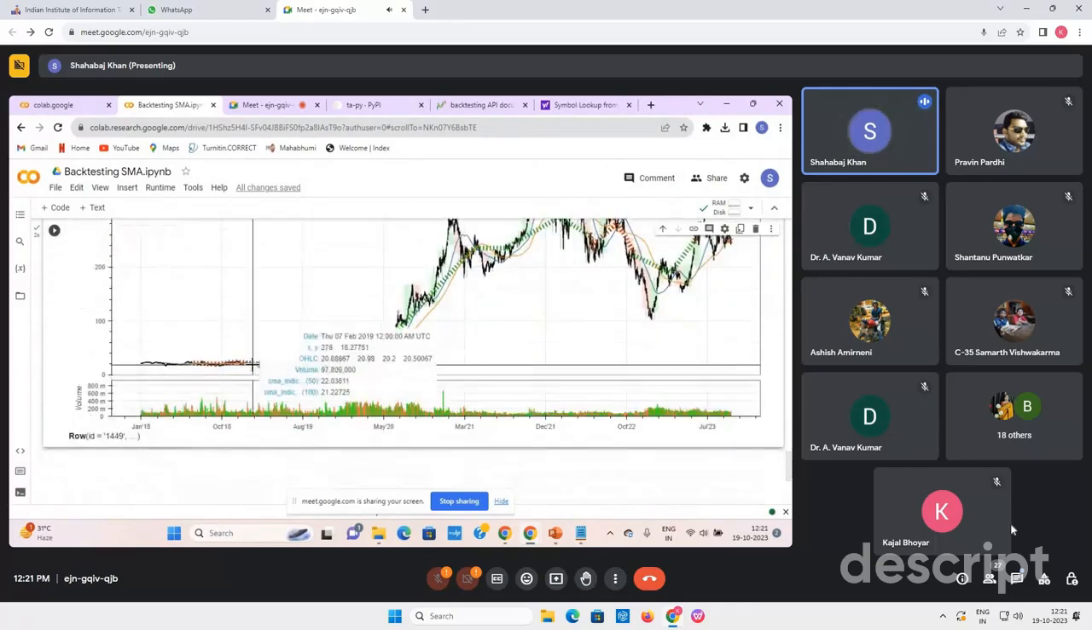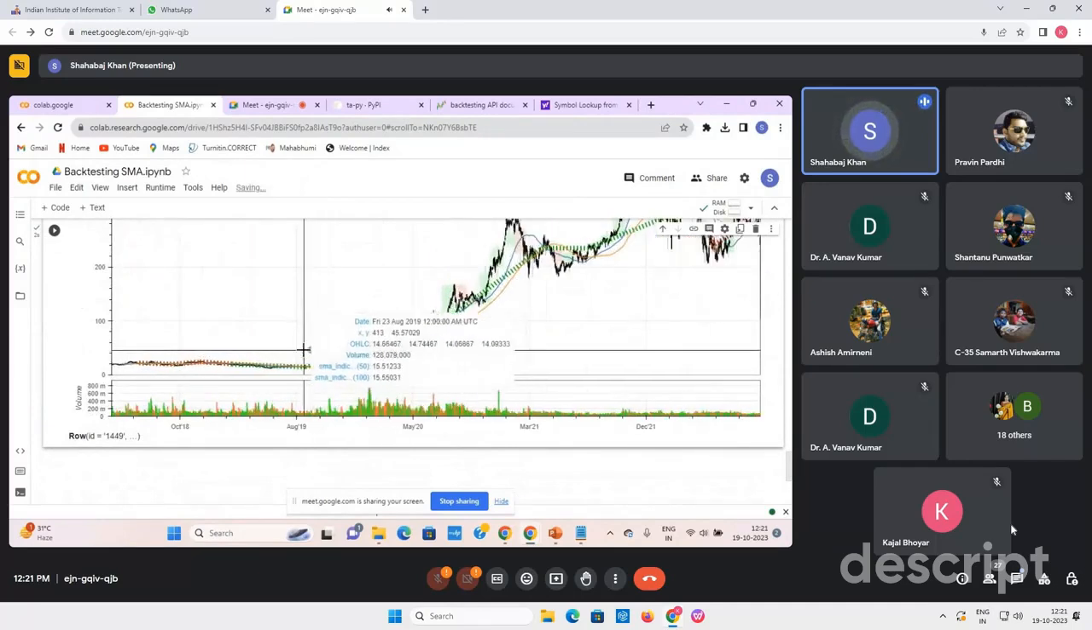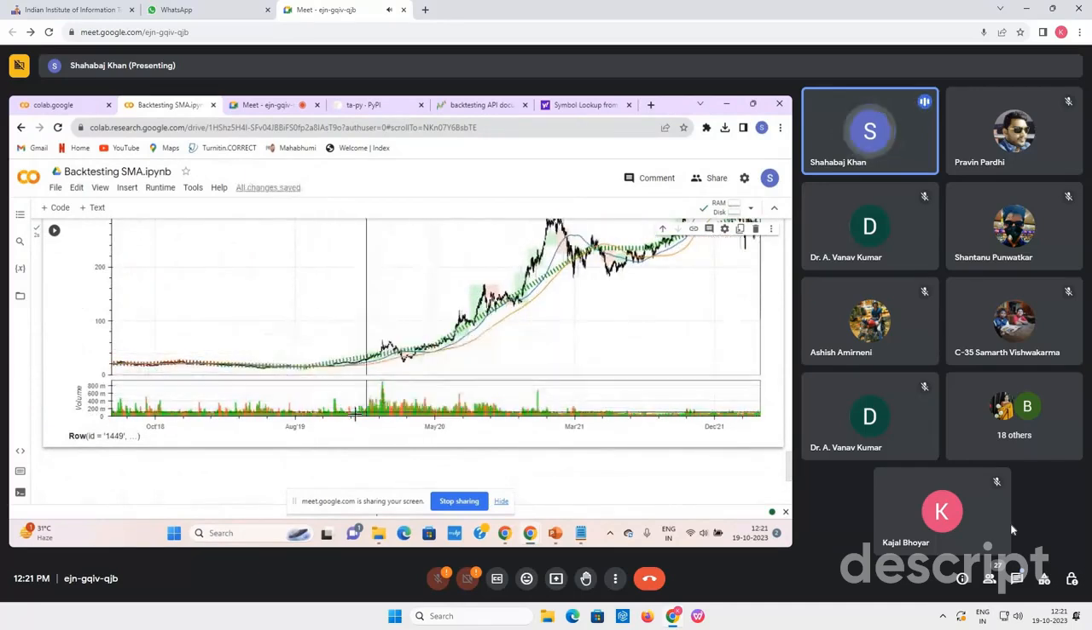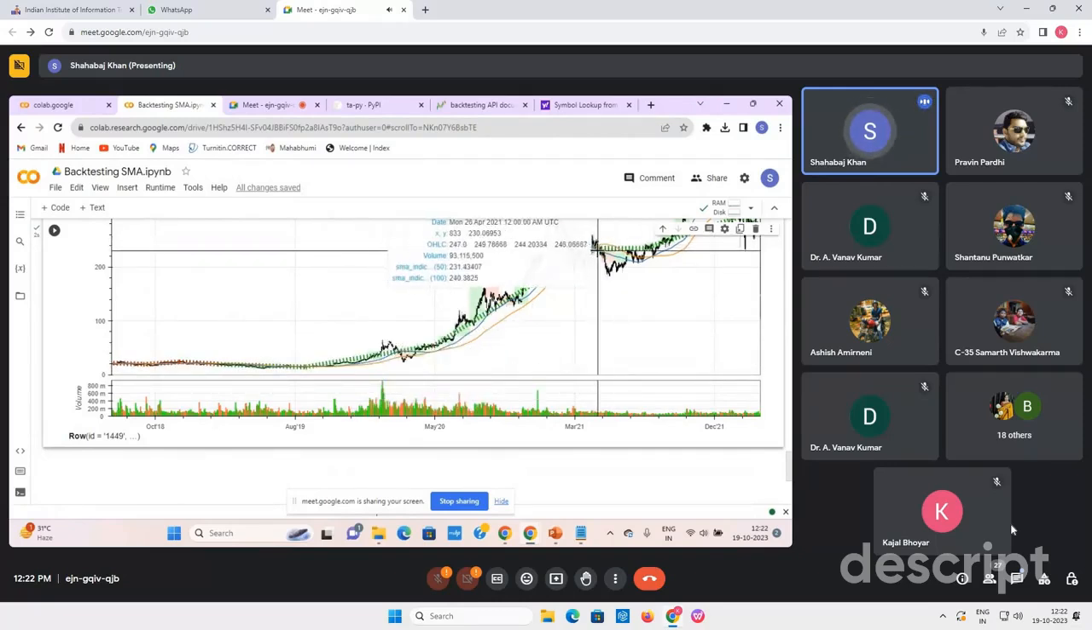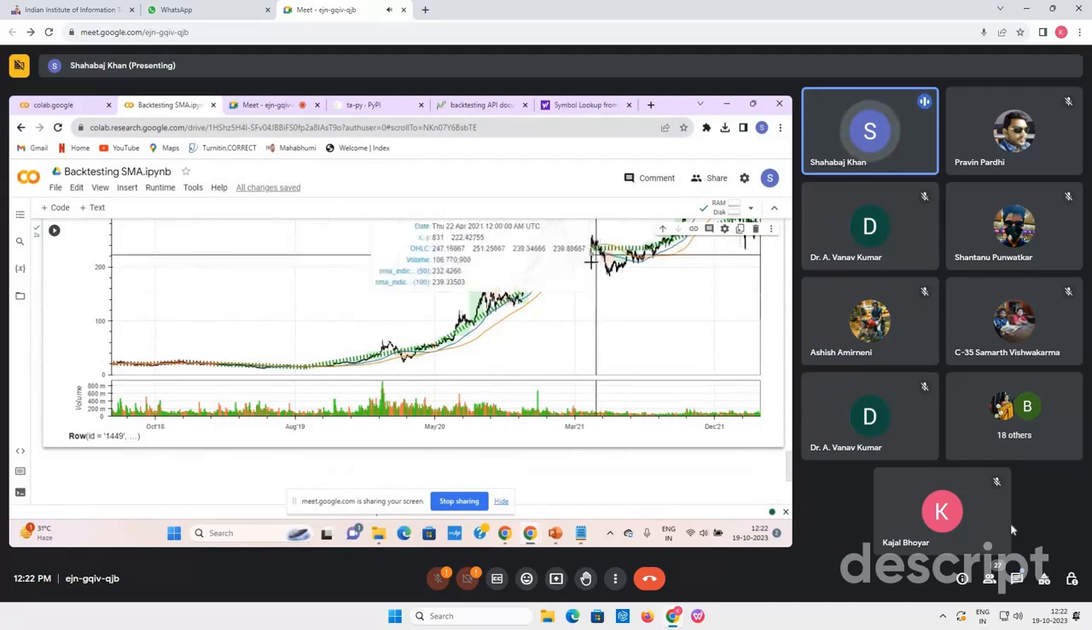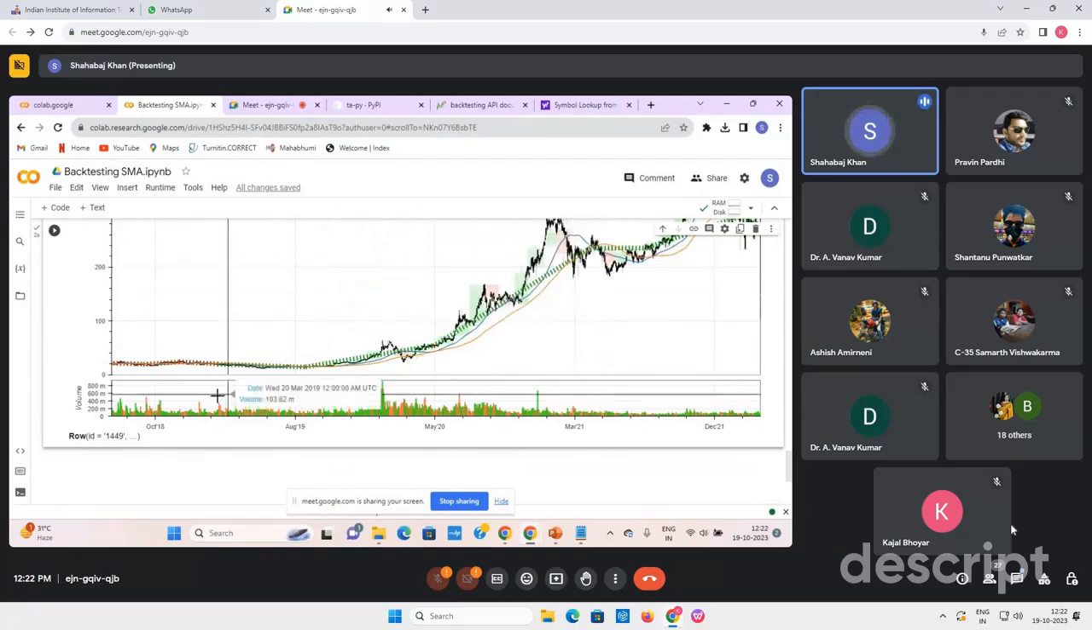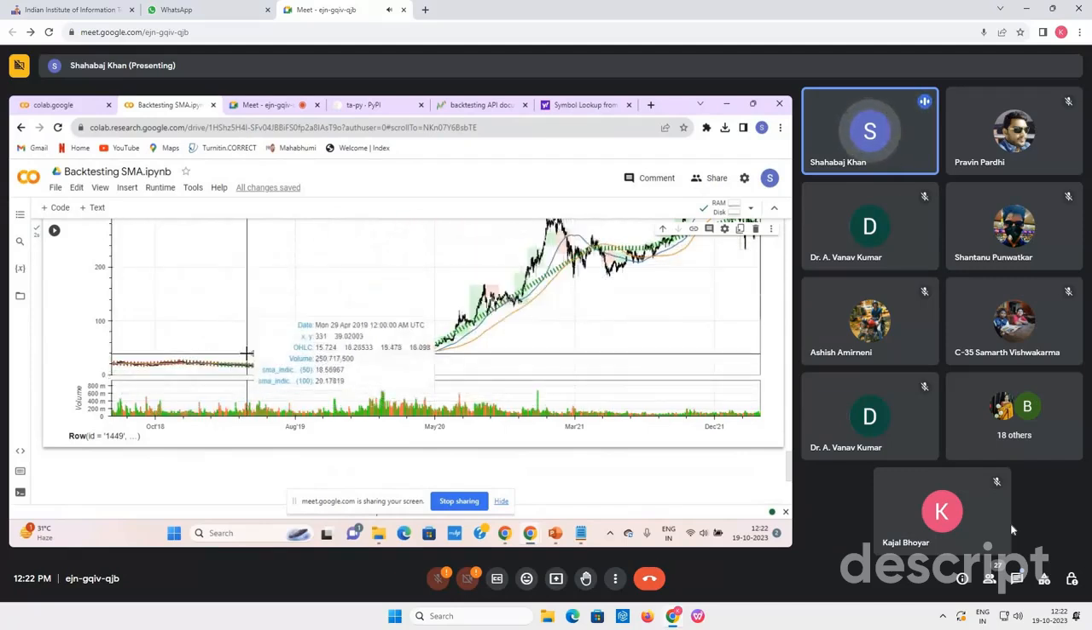So in the code which we have written, when these two lines cross each other, we will generate either a buy signal or a sell signal. If this blue line is greater than the red line, we are generating a buy signal. If this blue line is less than the red line, we are generating the sell signal. This is a plot for this, and it spans over multiple days.